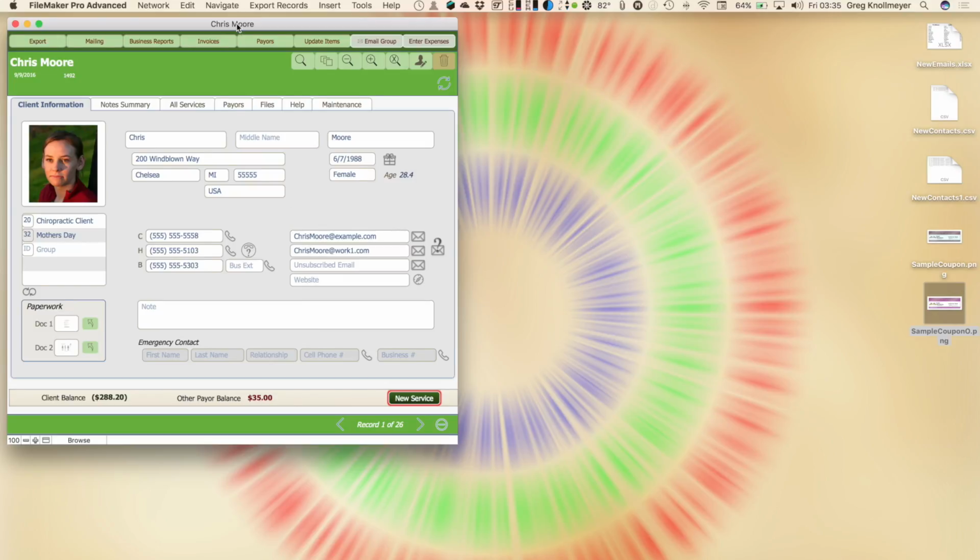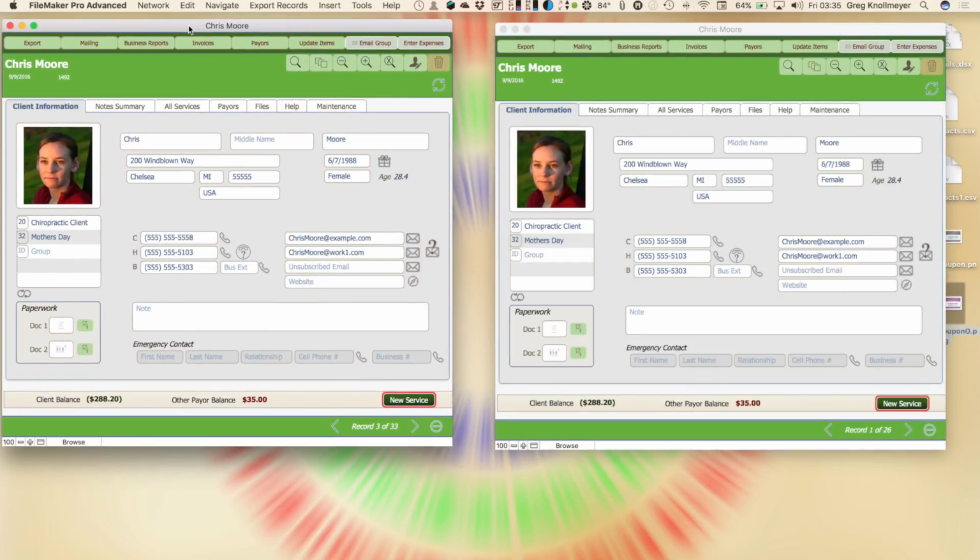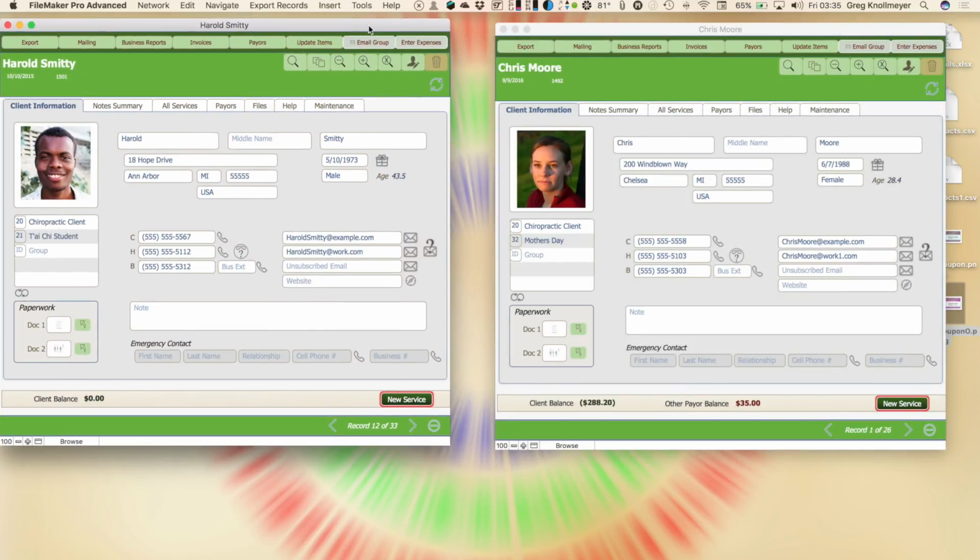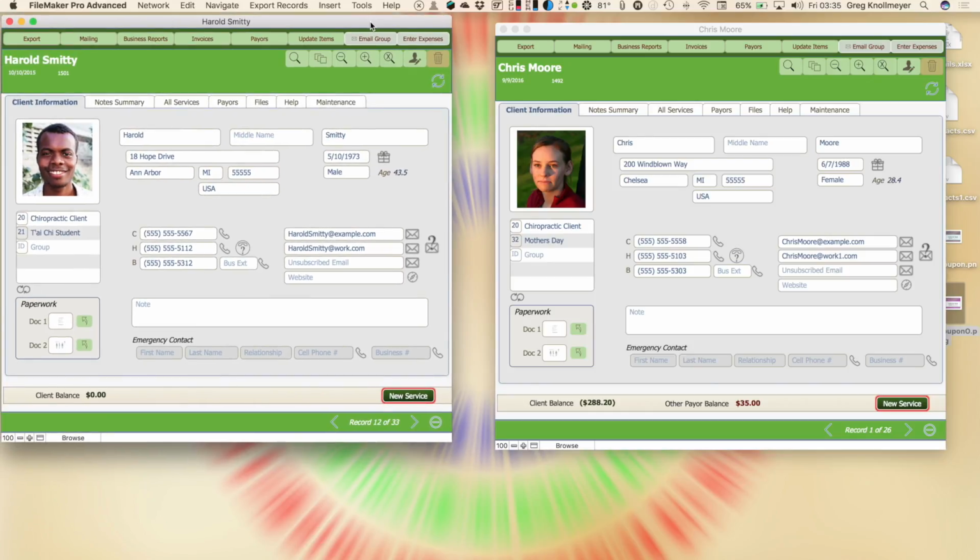So maybe I have this window open over here, and then I have the next client coming in here. So I can have multiple windows open and also multiple found sets. So maybe Harold Smitty's my next client, but I'm working through this call list. So on the right here, I have, again, my 26 people that I've got left to call. And on the left, I have Harold Smitty, who happens to be coming in next to get adjusted.